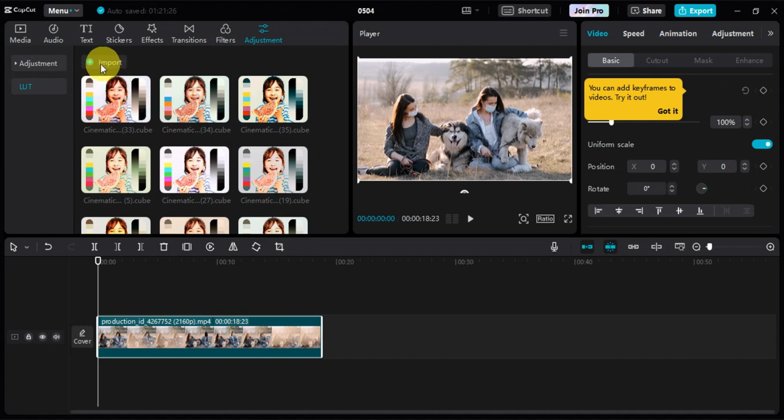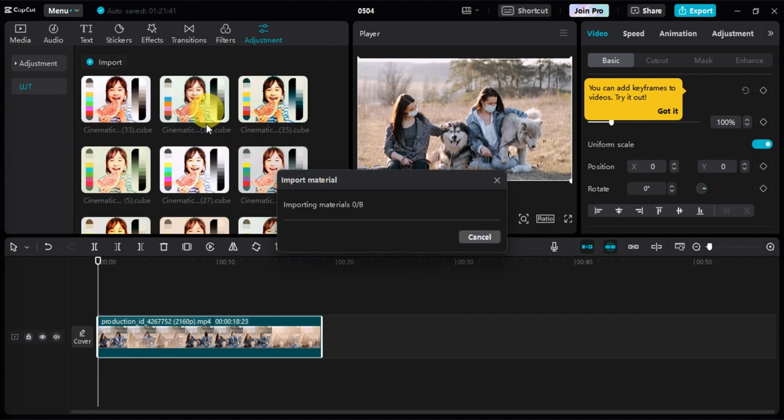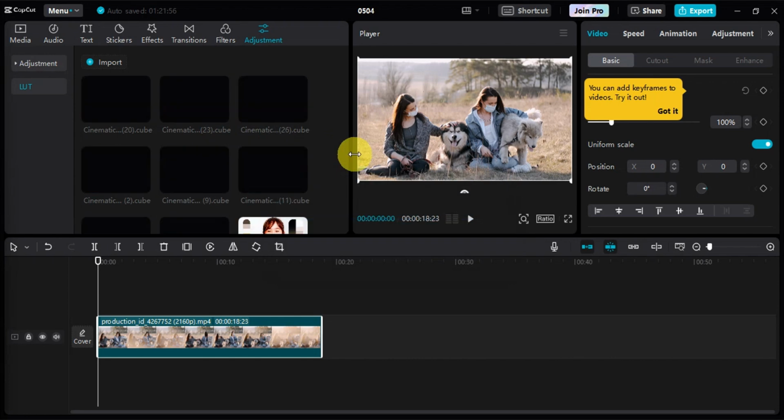So you could simply click onto the import option in here through your downloaded LUTs, or you could simply drag and drop again the videos that you want to add. So what you need to do is just drag and drop it in here, and it will go ahead and import those edits or assets onto your CapCut. So we're just gonna wait for that one.